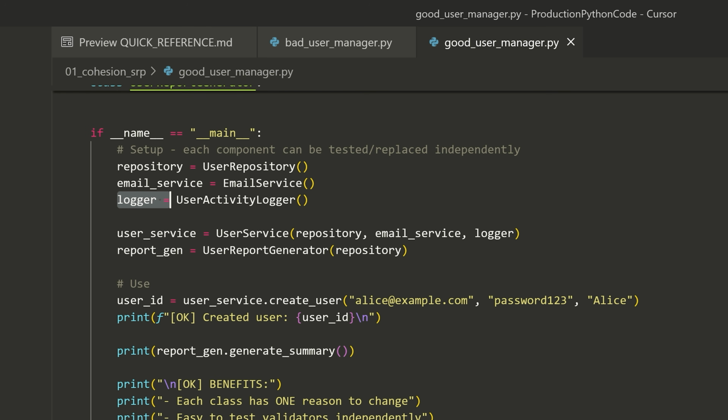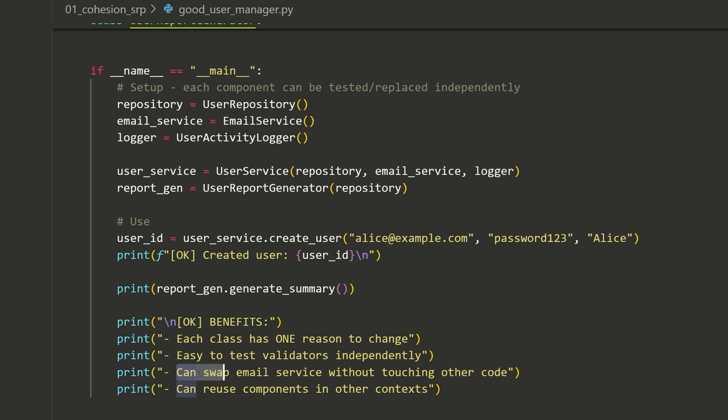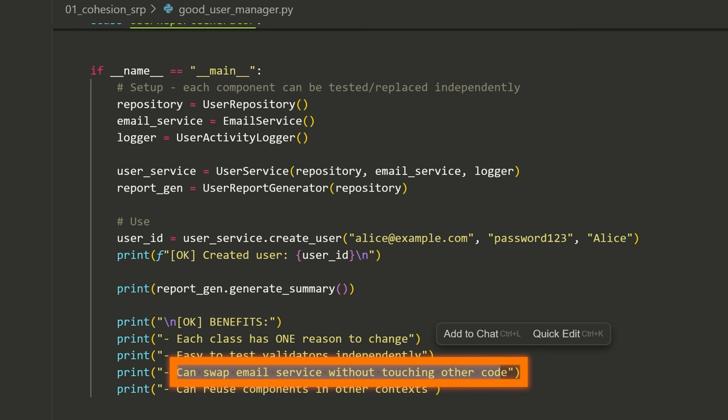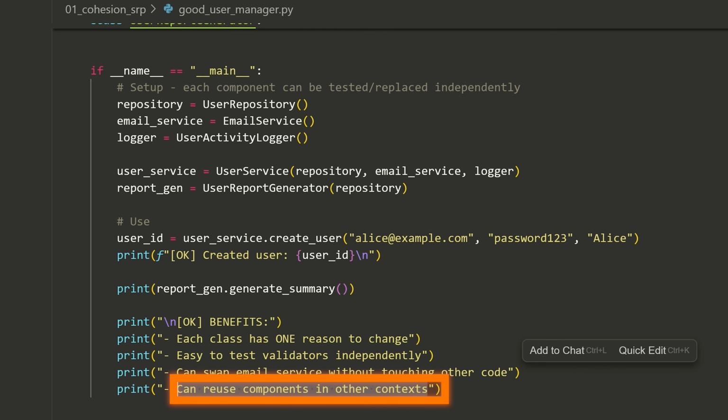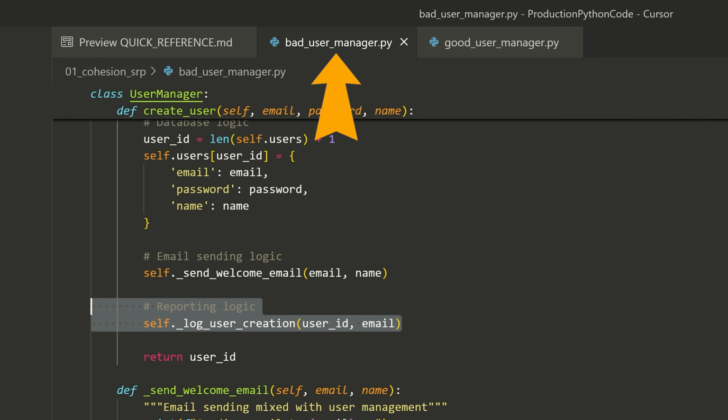Now, as you can see, some benefits. Each class has one reason to change, and it's easy to test, so you can test all of these individual functions. You can easily swap the various services, and you can reuse these components in other contexts because they're not tightly coupled into this one kind of user mega class that we had before.